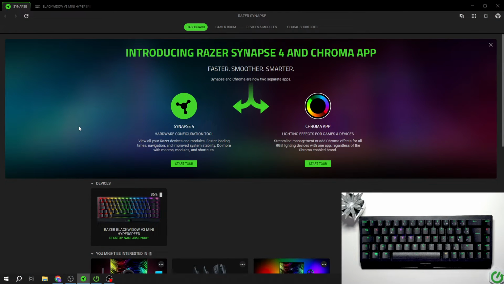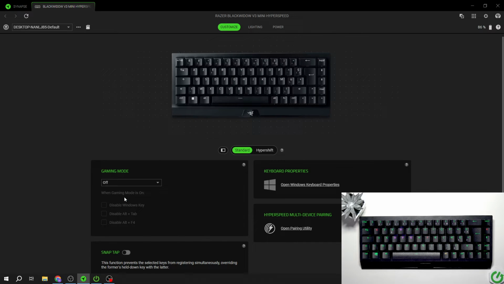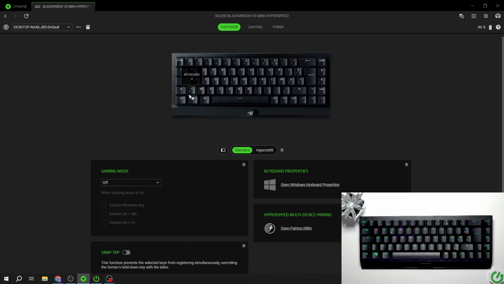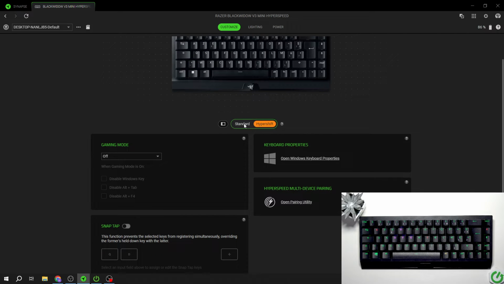So this is the main menu of our application, which is Synapse here, and to use it with your keyboard, at first you have to tap on your keyboard as a device. Here we have three main options: Customize, Lighting and Power. In the Customize section, we have the HyperShift standard options, and as you can see, configure Razer HyperShift shortcuts here.